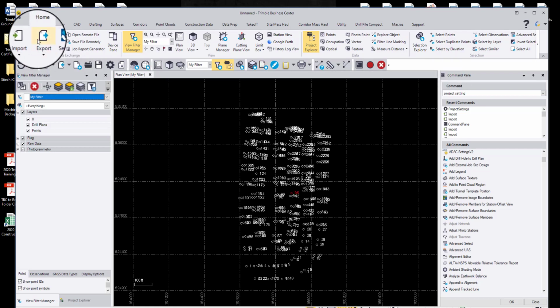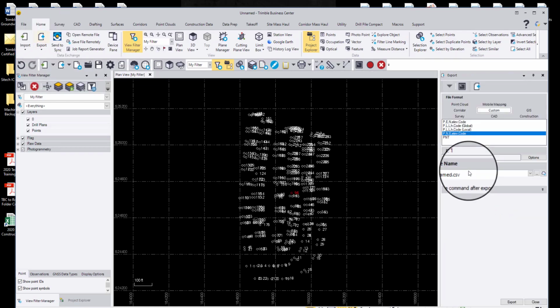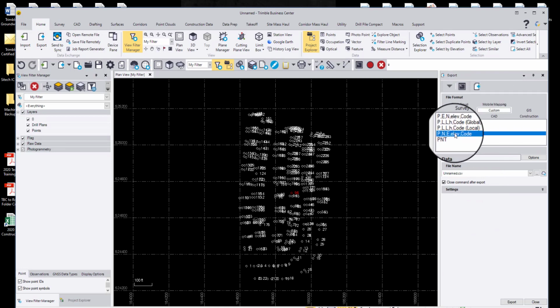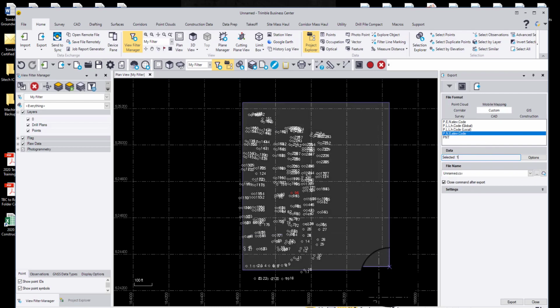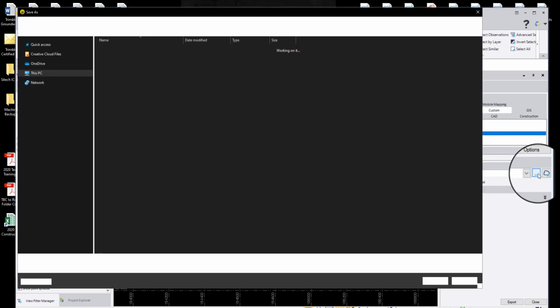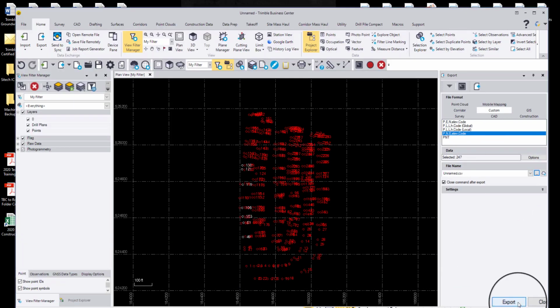So now to get this out and use in other programs, I can hit export. I can go into a custom export in point name, northing, easting, elevation. I can select the points I want to export. In this case, I'd select all of them, name the file, choose where the file is going to be saved, and then hit export, and you'll have it in US survey feet as opposed to metric.